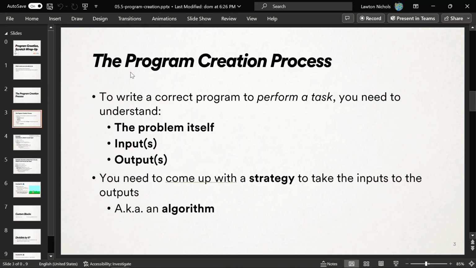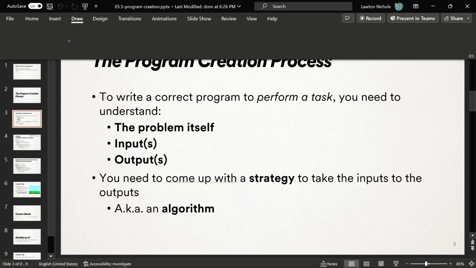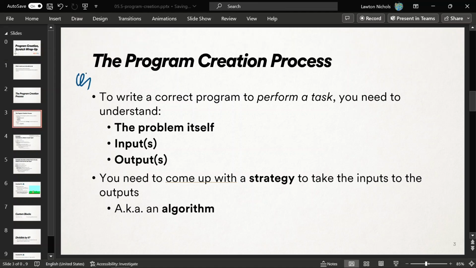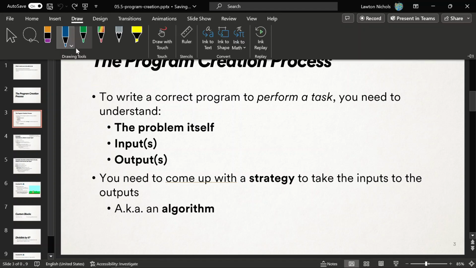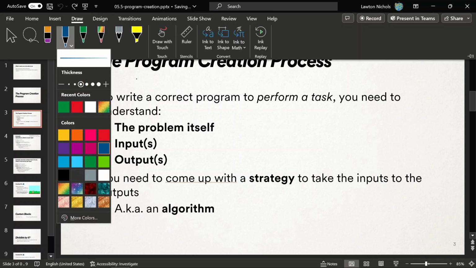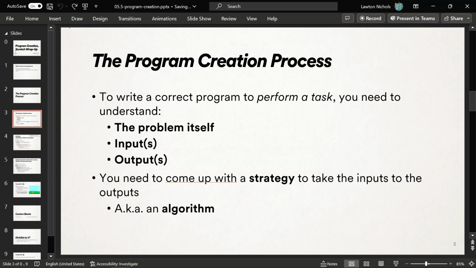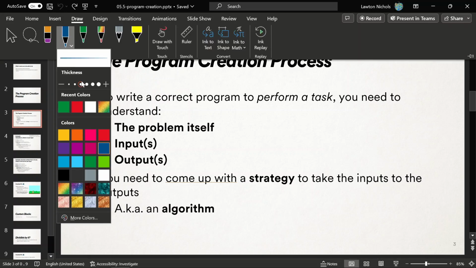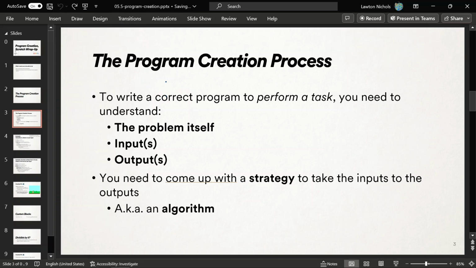So here is kind of the program creation process. This is what I think about when I'm writing a program, and I believe that if you follow it, it will all work out. Is this too large? Let me change this. No, that's too small. Good old PowerPoint. All right, good enough.